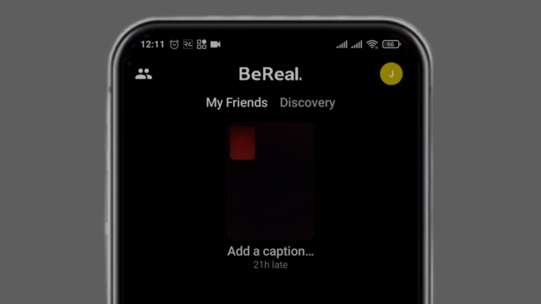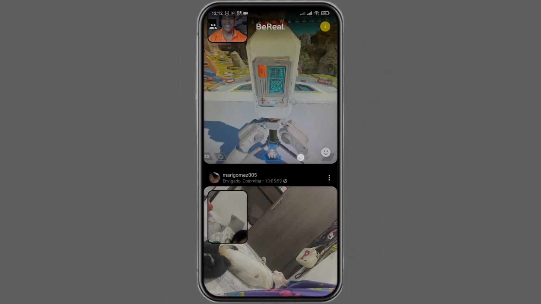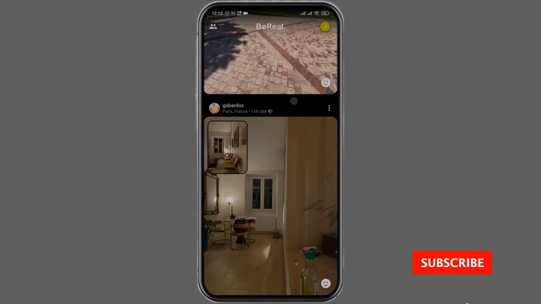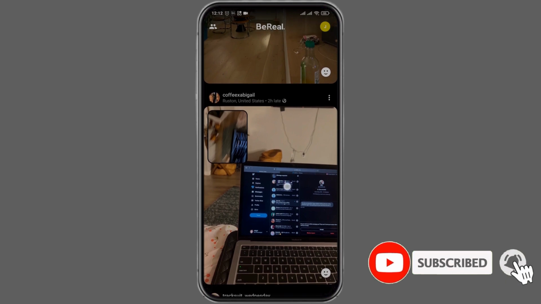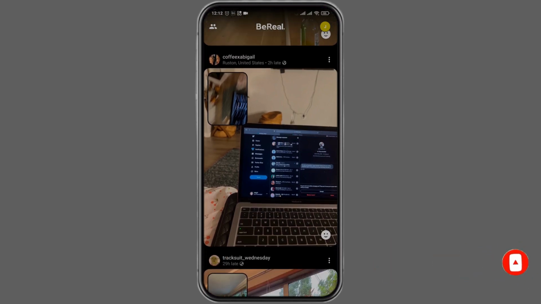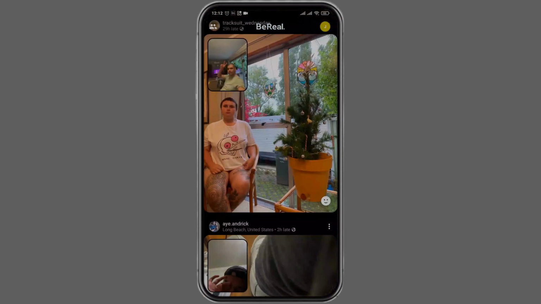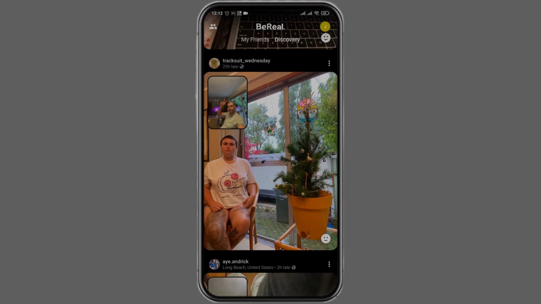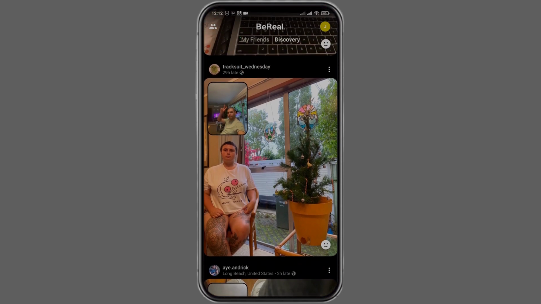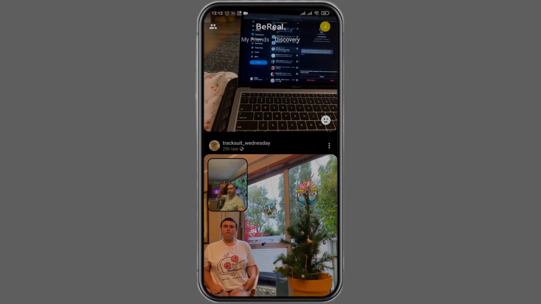Now the next section is the discovery section, where you can find posts or BeReals of different people around the world. So basically what BeReal does is takes a picture firstly from your back camera, and after that it takes a picture from your front camera. It does not have any filters like other social media platforms. So it is another interesting part about this social media, that it does not have any filters, which allows people to take pictures exactly as it is.